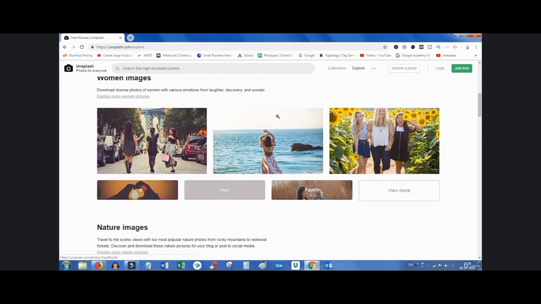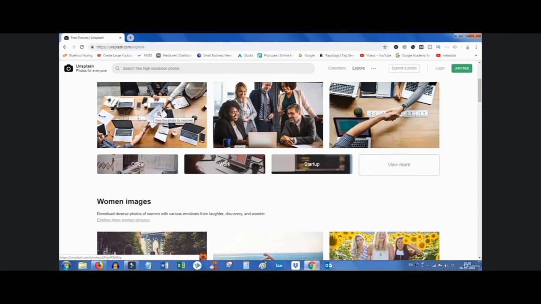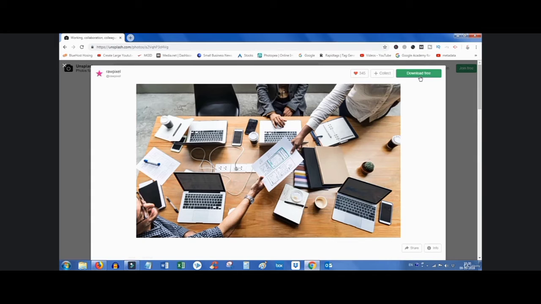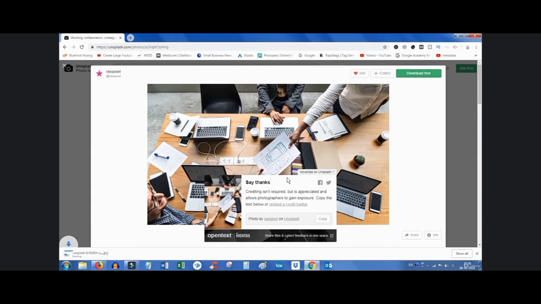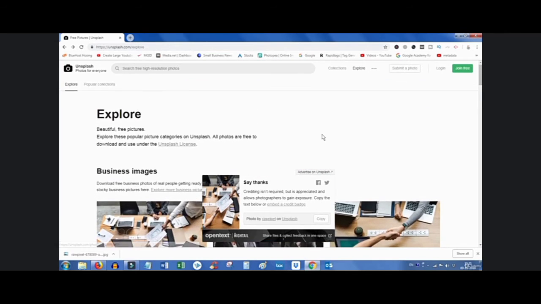Let me show you how to download an image. Suppose I am looking for this image, then I will click download free. As you can see on the left hand side, this image started downloading. Now there's an option, they are saying thanks. Crediting isn't required but is appreciated and allows photographers to gain exposure. So they're talking about embedding the credit badge, but it's not required. So this is how you can download an image in this website. There are very good images for you to download.